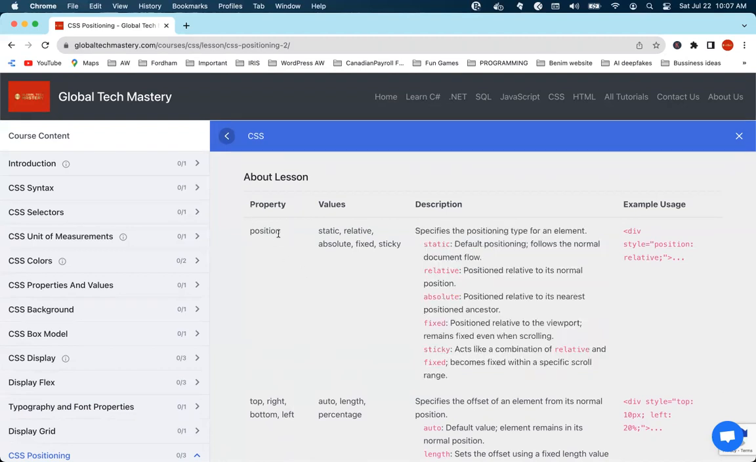So the property is position. What are the values that it takes? Static is one, relative is one, absolute is one, fixed and sticky. These are the values that the position property can take. Of course, each of these values has a completely different behavior. And that is what I intend for us to go through.